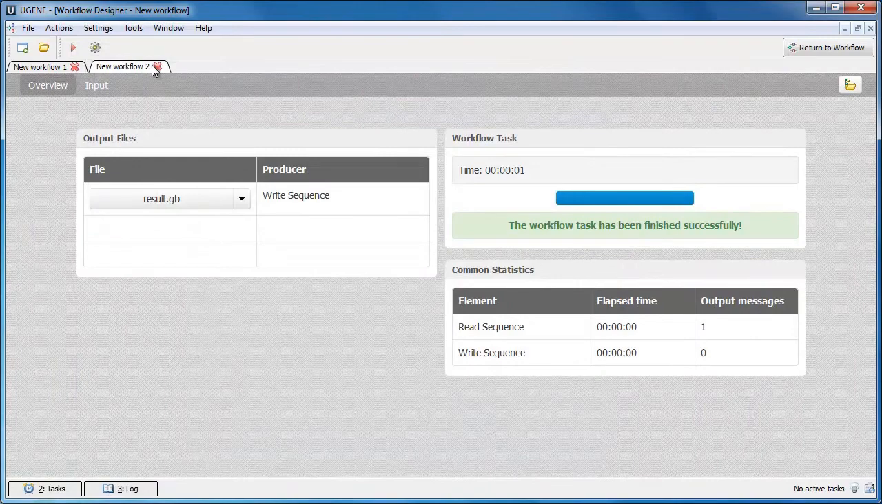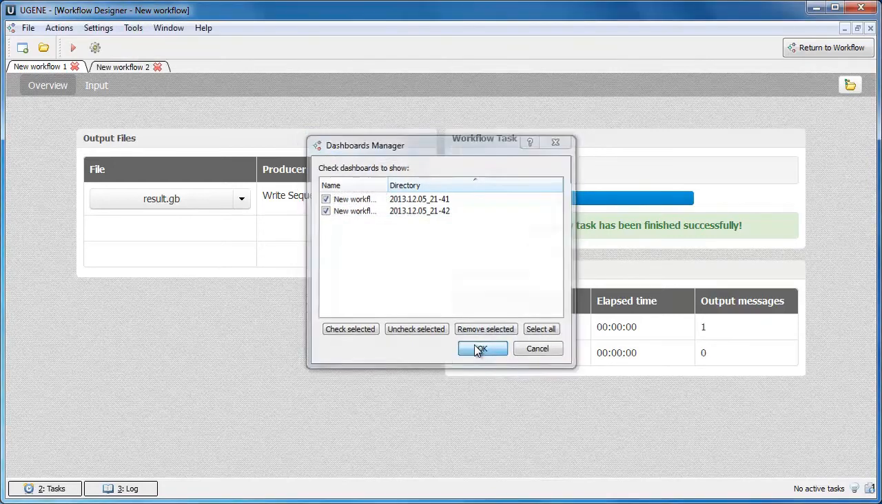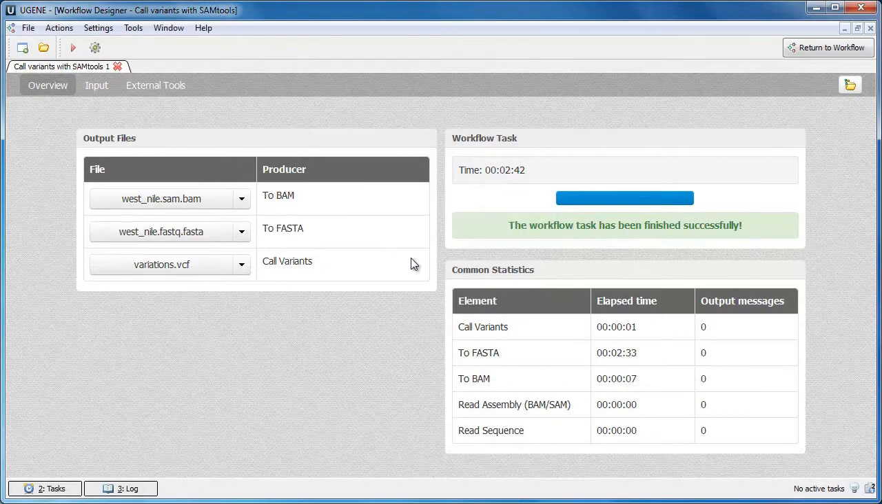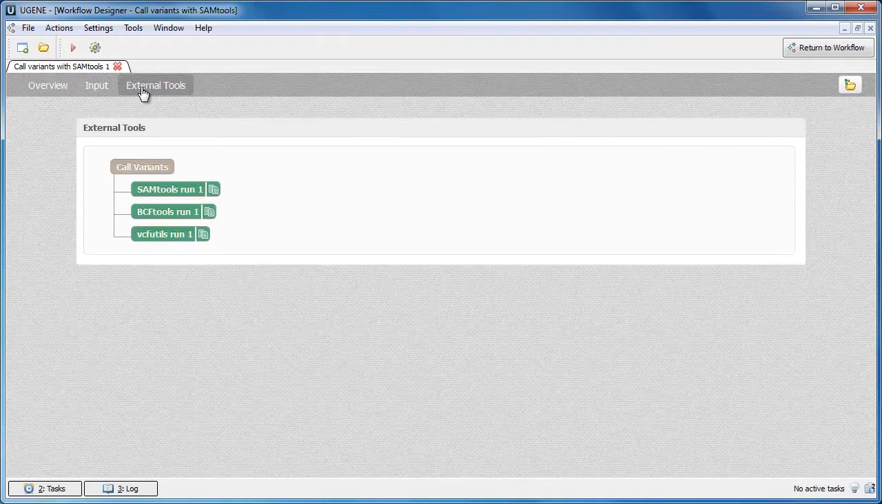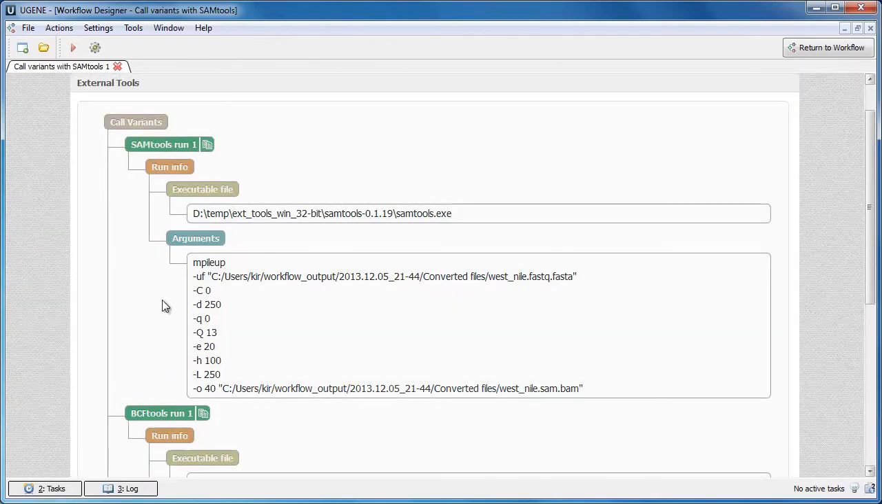If you close a dashboard, it is not fully deleted. You can restore it with the Dashboards Manager. With the help of the Dashboards Manager, you can open, close, and remove dashboards. Dashboards are useful for managing your workflows and monitoring their results. You can see the output and input data of the workflow, time consumption, and logs of external processes.